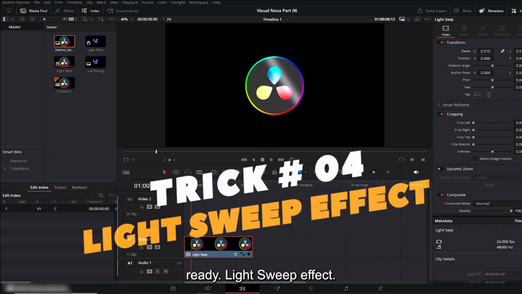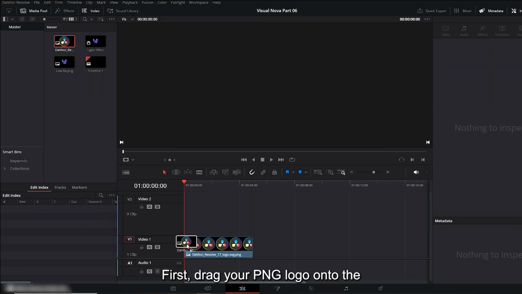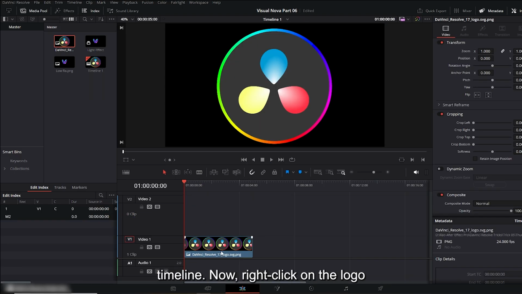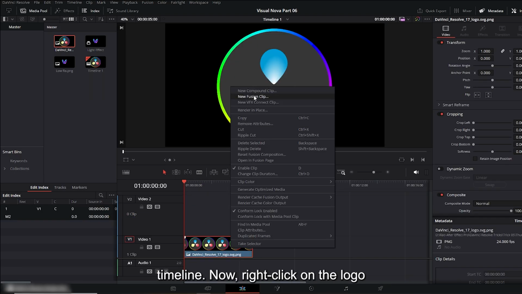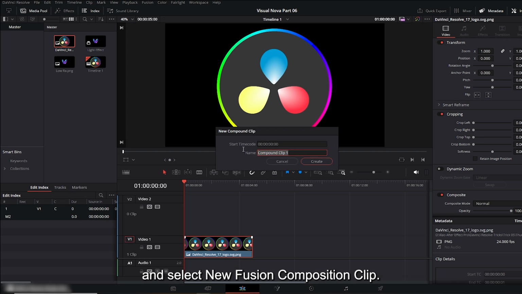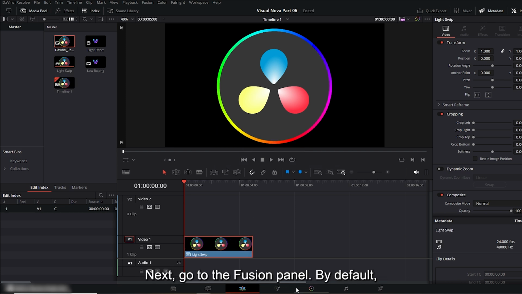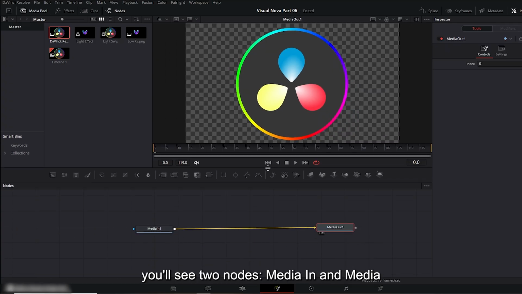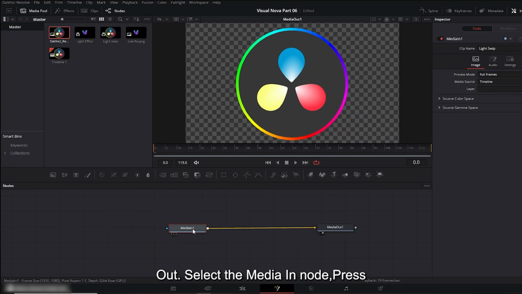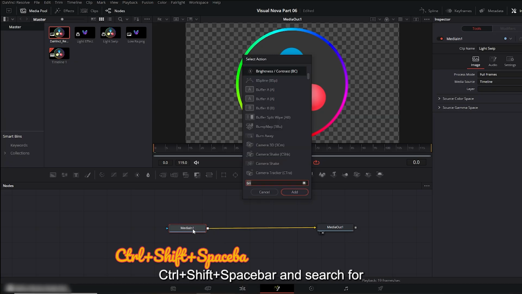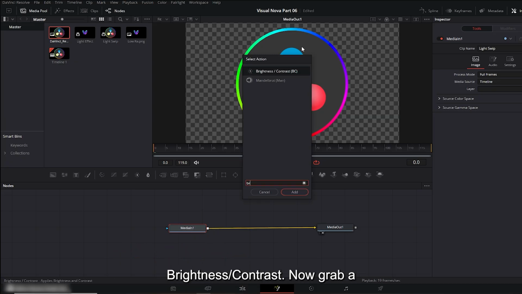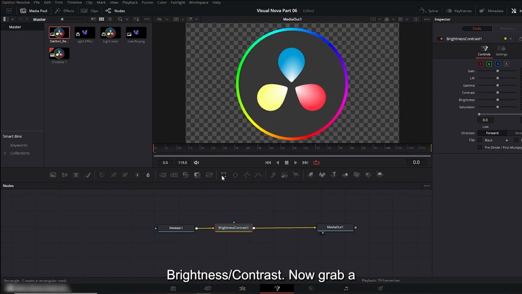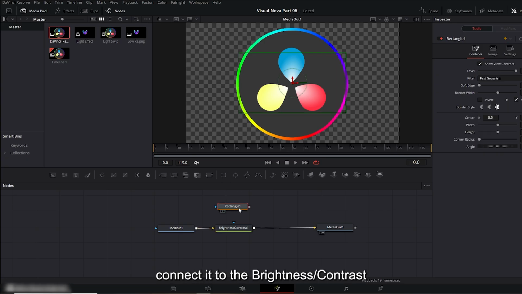Trick number 4, Light Sweep Effect. First, drag your PNG logo onto the timeline. Now, right-click on the logo and select New Fusion Composition Clip. Type the name Light Sweep and hit Create. Next, go to the Fusion panel. By default, you'll see 2 nodes, Media In and Media Out. Select the Media In node, press Ctrl plus Shift plus Spacebar, and search for Brightness/Contrast. Now grab a rectangle node from the toolbar and connect it to the Brightness/Contrast node.